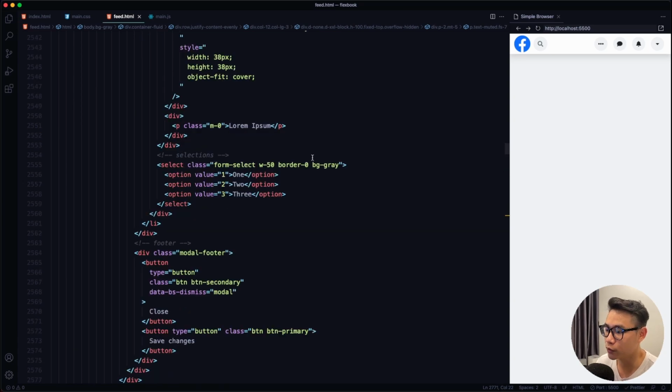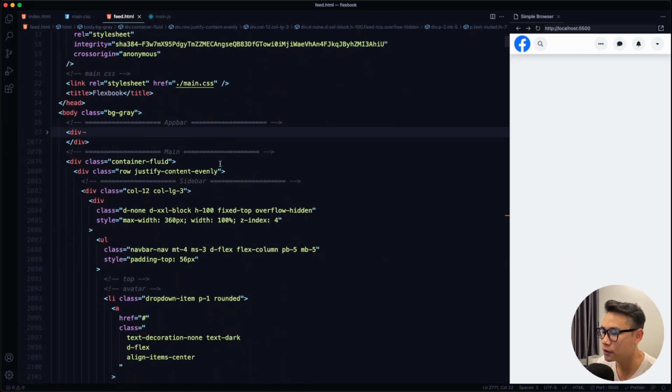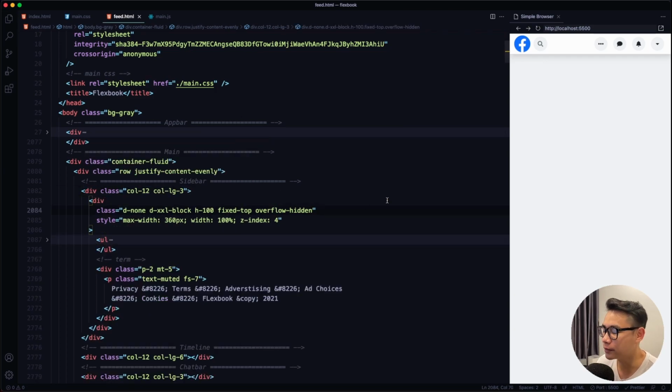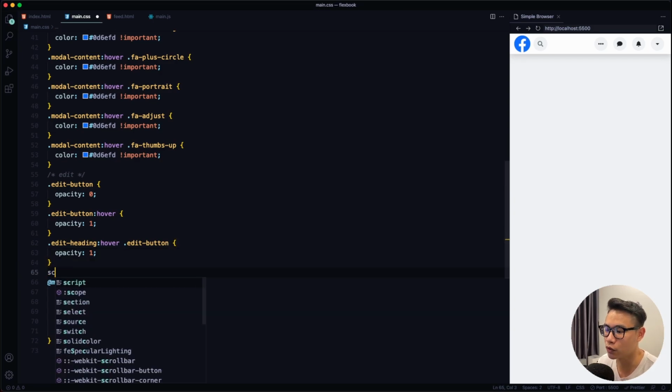All right, now let's work on the scroll bar hover. So let's scroll all the way to the top of our sidebar. So right here, let's collapse our UL. Give a custom class called scroll bar. Give this a quick save. Let's navigate to our main CSS. And then here, let's say scroll bar.